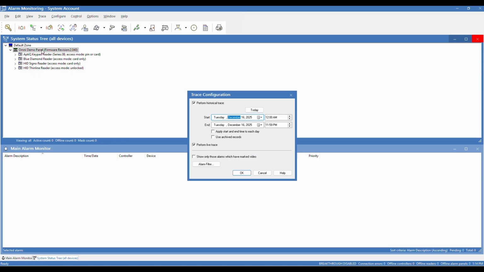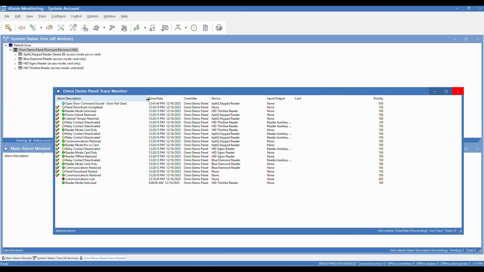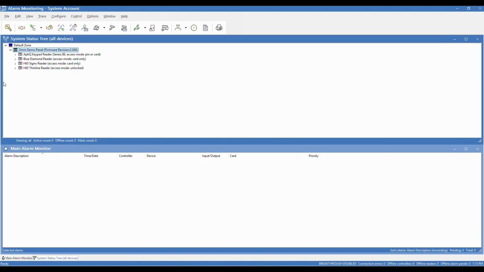And again, I'm clicked on the controller, so you have to remember, if you're doing a controller, it's going to show you everything for that controller. So maybe not always the most useful thing, but it depends what you're looking for. So if I do a historical trace, I haven't had a whole lot going on. This is my demo system, so I did a download earlier, so that's mostly what you're seeing, everything that's happened today. On a normal system with more activity, you'd see access events and things like that. So very handy.